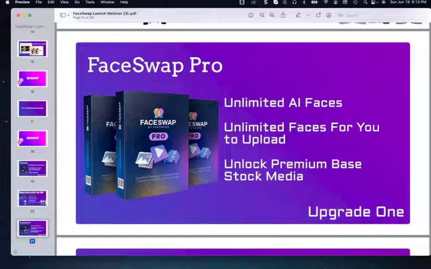So you go to Pexels or Pixabay and you start downloading faces that you're allowed to use. You could upload those right into the system, and then you could use those faces. And if you follow my best use guidelines, you'll pick the right faces to be able to do it. And you can unlock the premium base stock media.